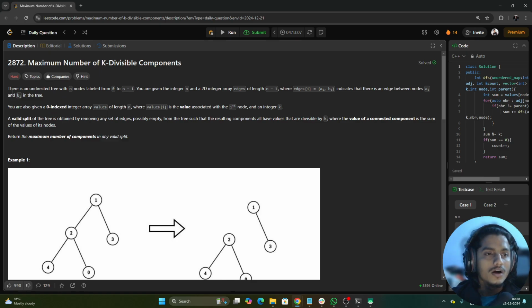There is a given undirected tree with n nodes, and nodes are labeled from 0 to n minus 1. You are given a 2D integer array edges of length n minus 1, where edges[i] indicates an edge between a and b. So this is an undirected tree, so it is a graph problem. Edges indicate that it is a graph problem, and nodes are 0 to n.